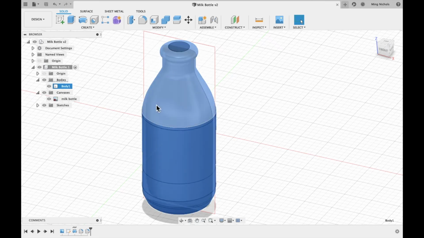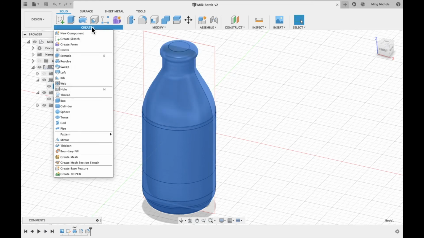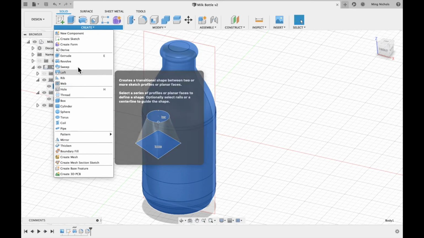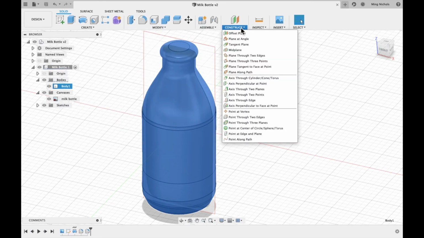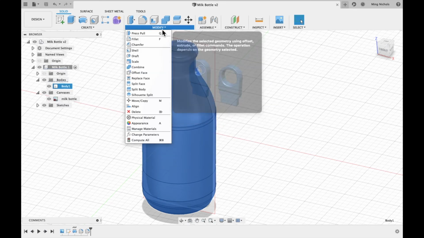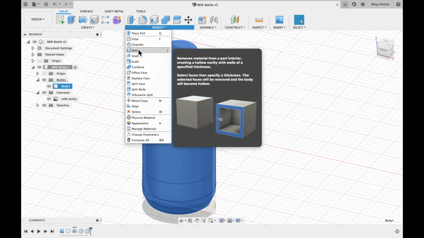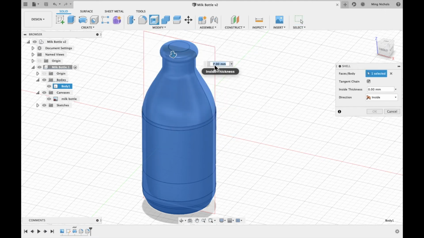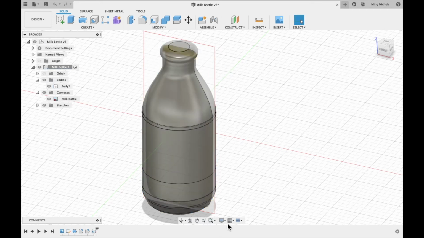That chooses the entire three-dimensional structure here. And then we're going to use the shell command. So we've got to find shell. Where is shell? Did I forget? Modify, sorry. Modify shell. Okay, modify shell. And we want a thickness of, let's say, about 5 millimeters, I think. About 5 millimeter thickness there. And press enter. Now, you may notice, well, it doesn't really look any different, does it?